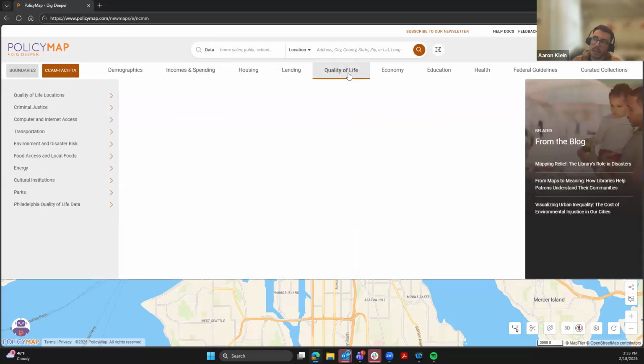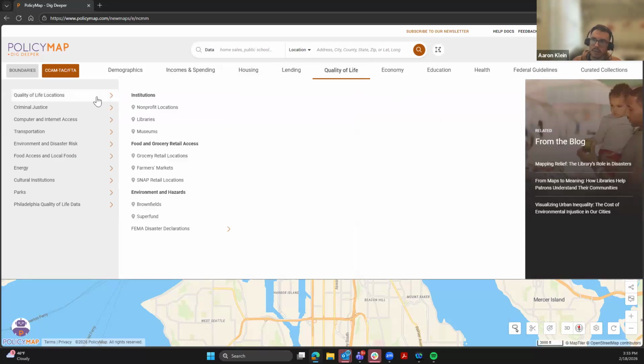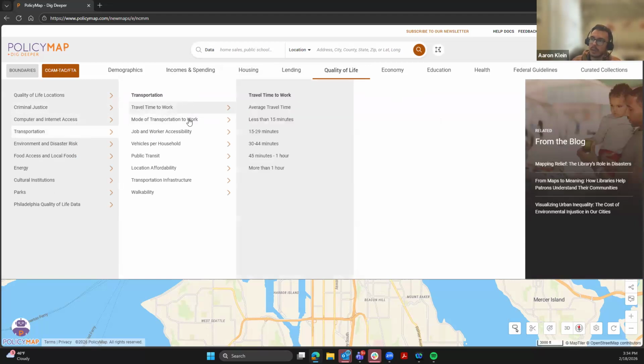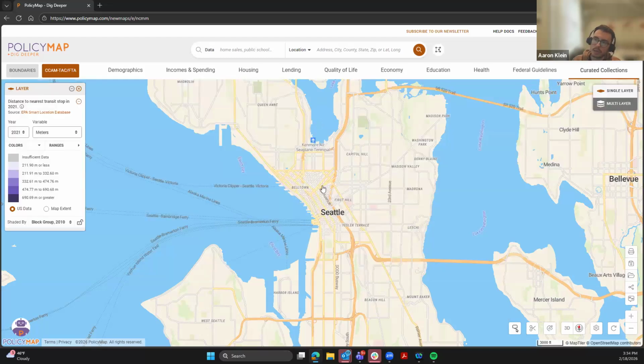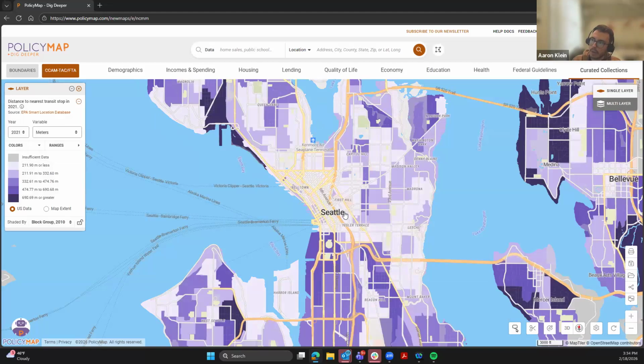I'll jump over to the quality of life tab here, and I would say that this is probably the most unique of all the categories because it contains a wide variety of different data sets that we think affect someone's quality of life. So in here you'll find everything from criminal justice data sets to transportation. So this includes things like some different public transit data sets. You can look at the average distance to the nearest public transit stop for an area.